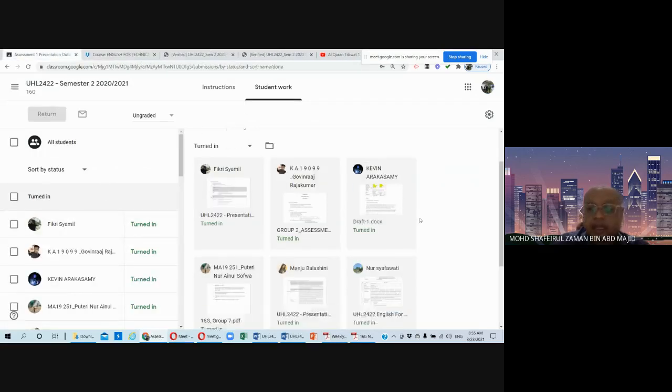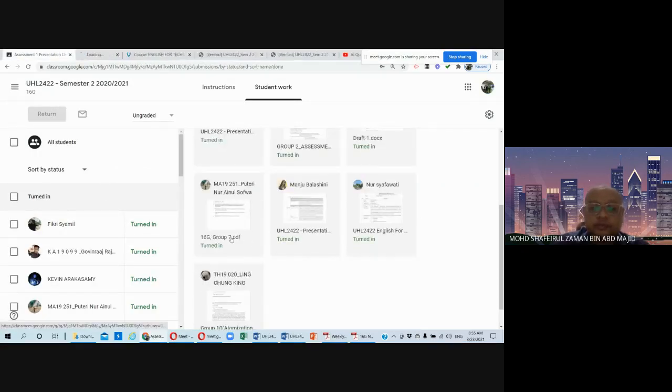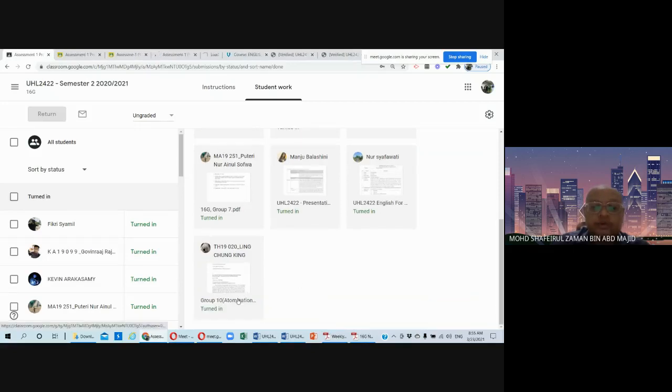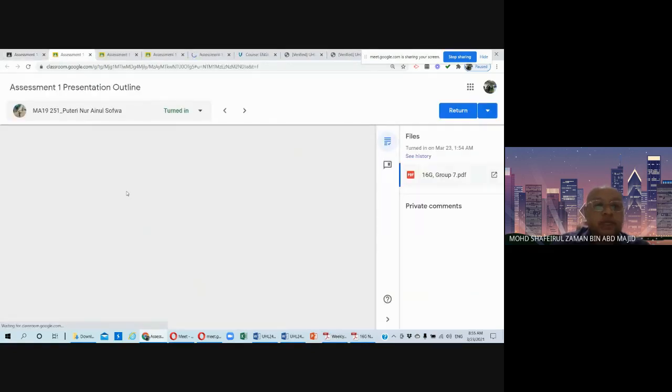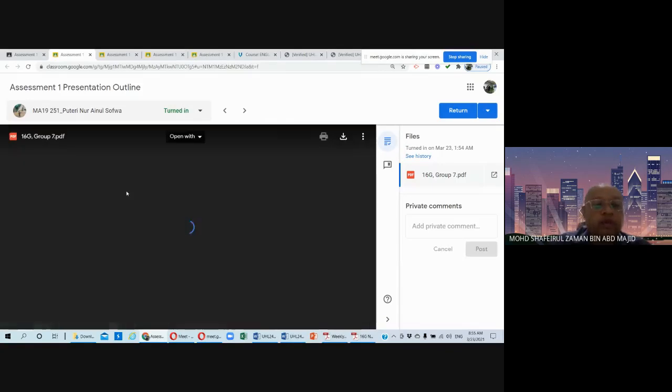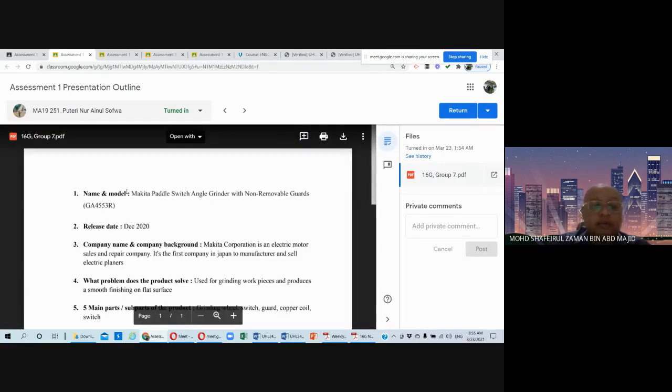All right, and then let me open it for all of you. This is for Putri Ainul Sofwa and the group members. Makita pedal switch angle grinder. Okay, right.